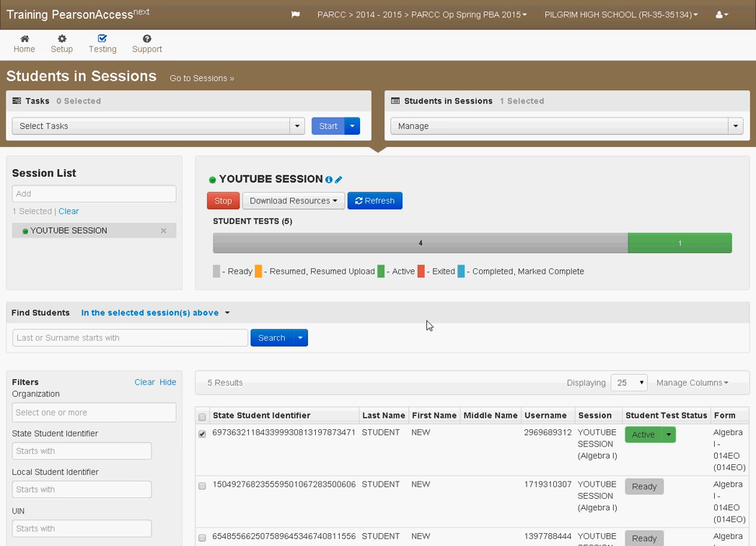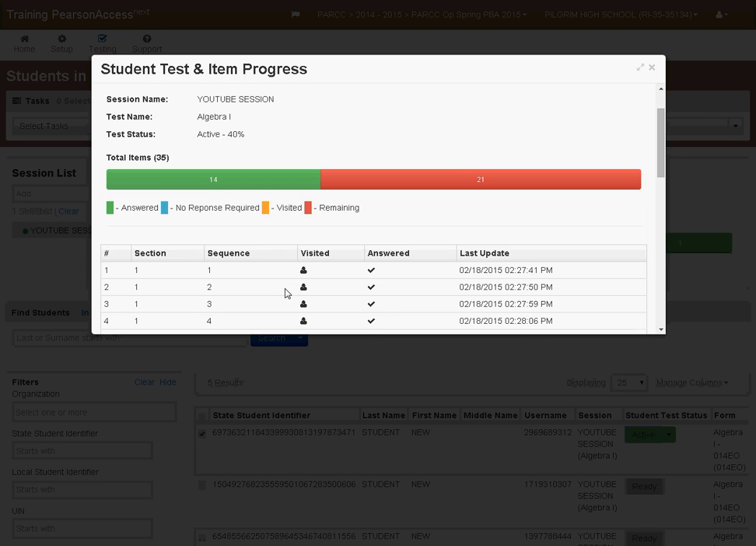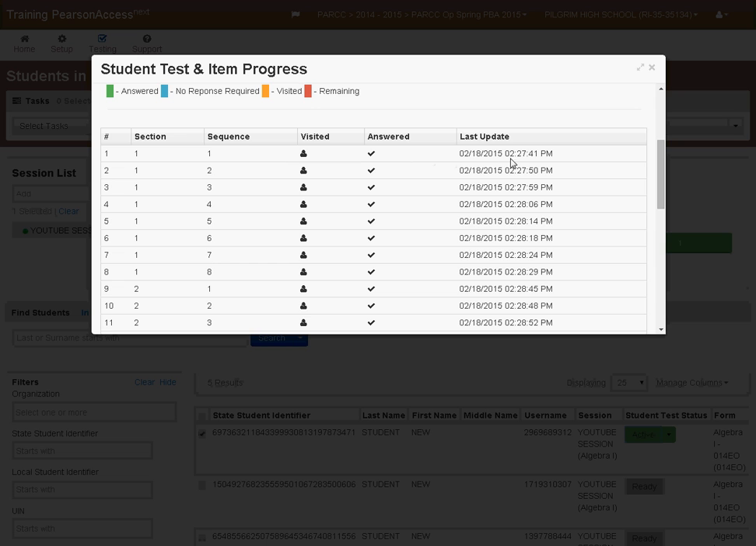Once a student starts the test, you'll see that their student test status turns from ready to green and active. Now, you can actually monitor a student's progress by clicking on the active button. By clicking on the active button, you can see that this student is active, and he's answered 40% of the test. He's answered 14 of the questions. And we can also see when and in fact how long it's taking him to enter each one of these questions.